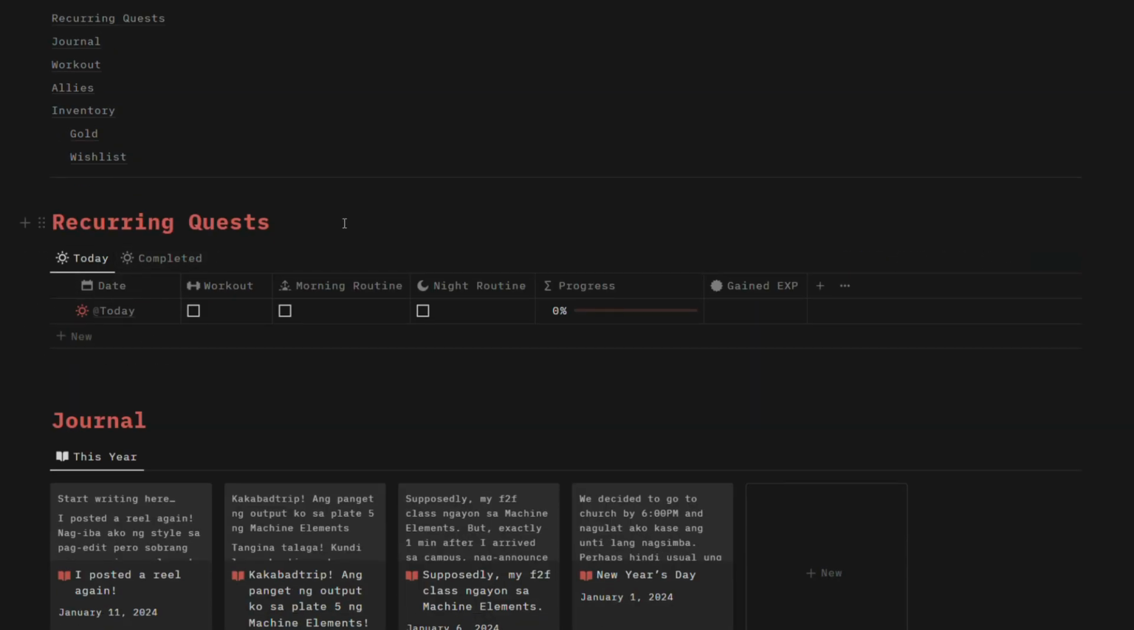So recurring quests are my habits. So you can see this is for today. Just like any other habit tracker, you have these checklists. So if you're done doing this and this and this, then you would gain XP for that. For example, I've done some workout today, then I'm going to get 10 XP for this day only. And I've done my morning routine. But I'm not done with night routine yet, so I'm not going to check that out.